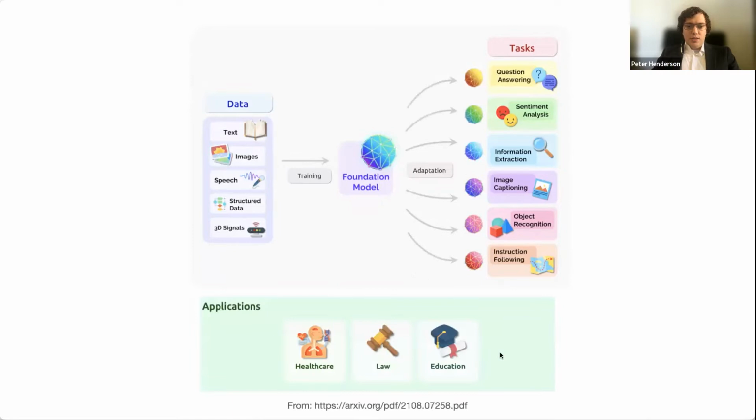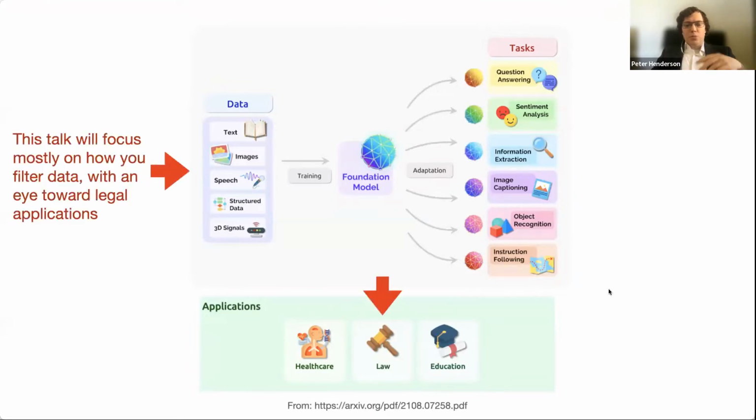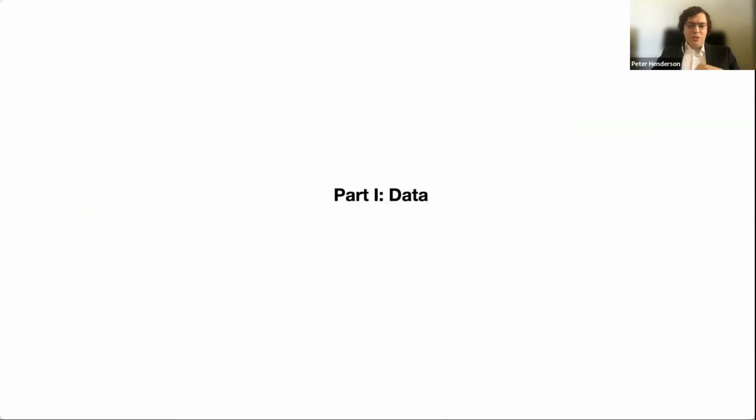And then you can think about other applications: healthcare, law, which is important to us here, and education are some. And this is from a different paper that is linked here, but basically it is an overview of these types of models. So mostly I'm going to focus on the data with an eye towards legal applications today. So let's talk about the data that goes into these models.